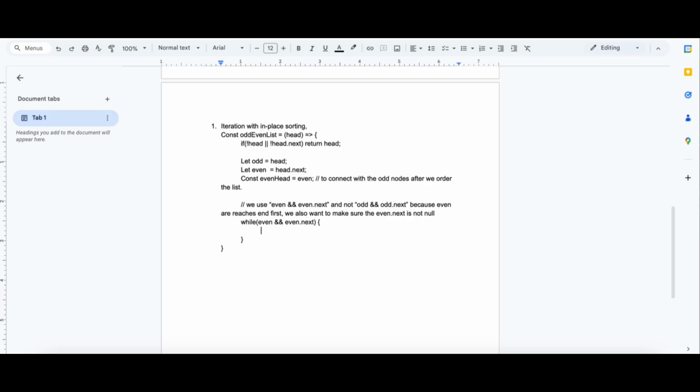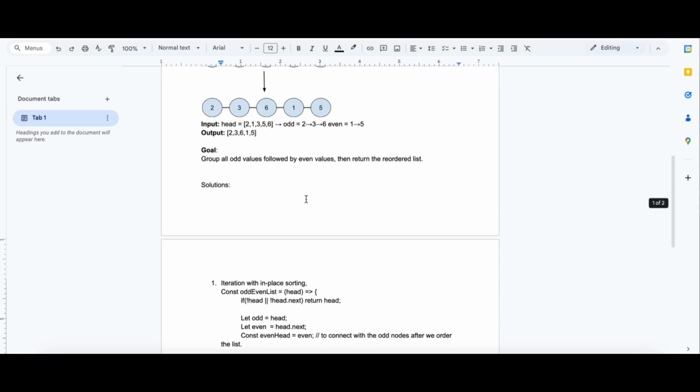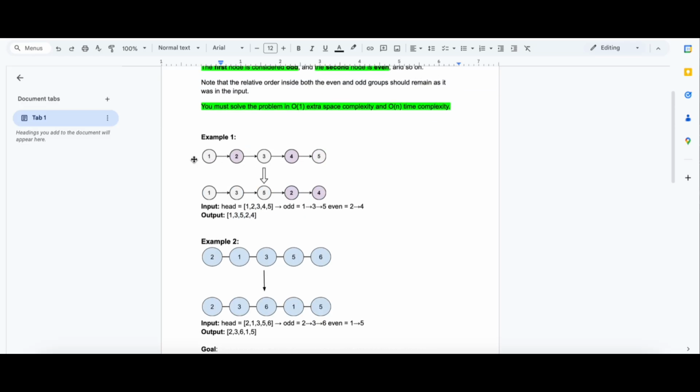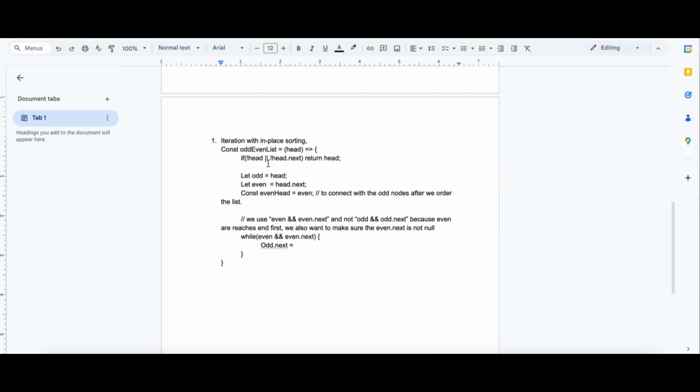So on here, the odd.next will be, so this is the odd, right? We want to go to the node, from node 1, we want to go to node 3. If this is the head, right? So it's gonna be odd.next, in order to be able to move from node 1 to node 3. So for odd.next, we simply move the pointer actually. Then the odd will be odd.next.